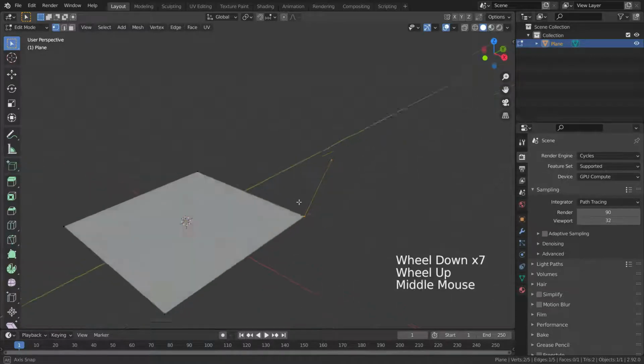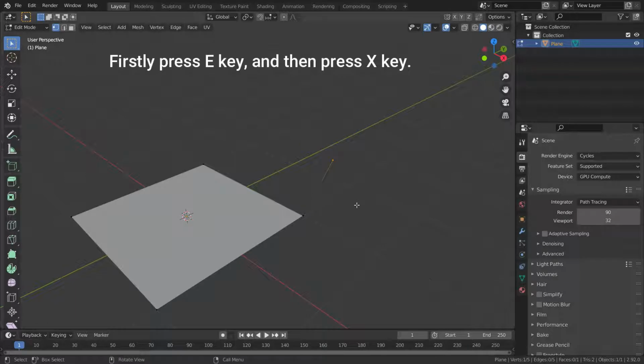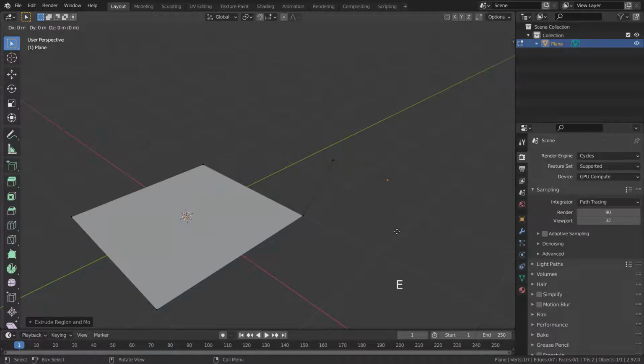We can also lock the extrude to specific axis. To do this, firstly press E key, and then press X key. So, the vertex will extrude along the X axis.